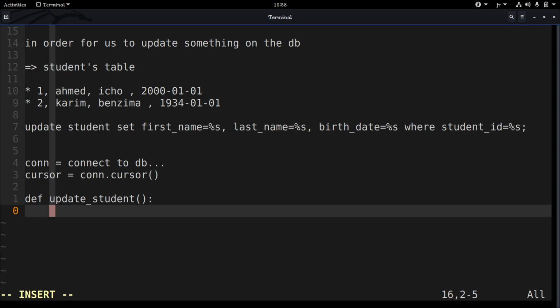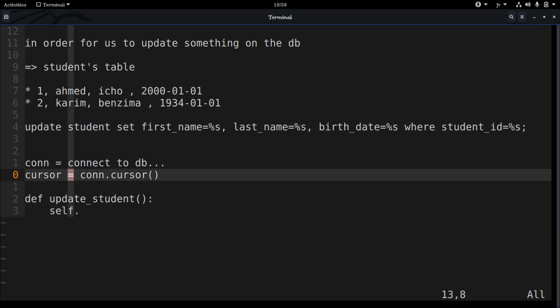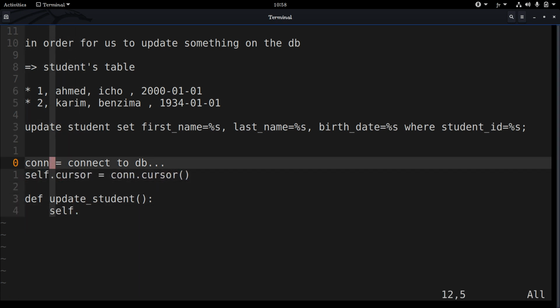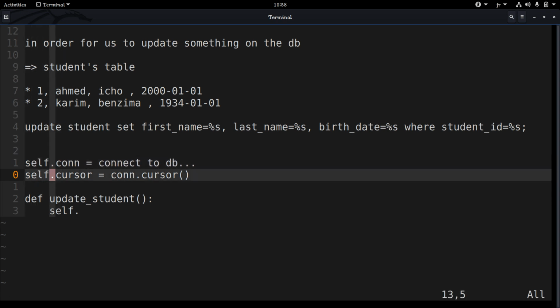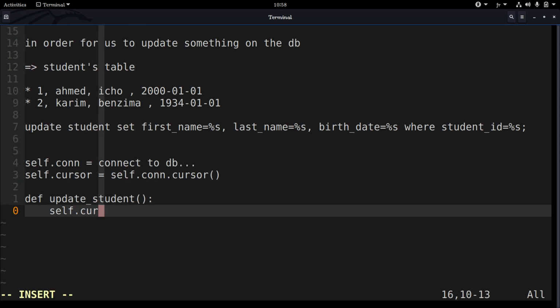This function should have something like cursor, or self cursor, because if this is in a class it should be self cursor, self connection. And this is going to be self cursor dot execute. We are going to execute some query, and this query we should either create here or import from another folder, which we are going to do in later videos. We are going to put these queries in a separate folder because we are going to have a lot of them.